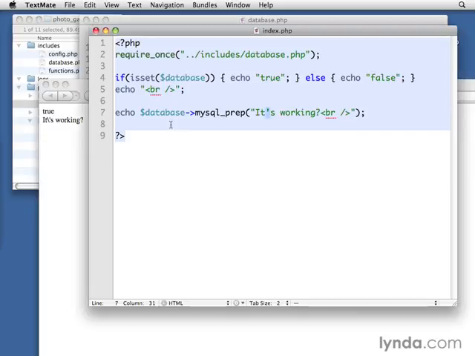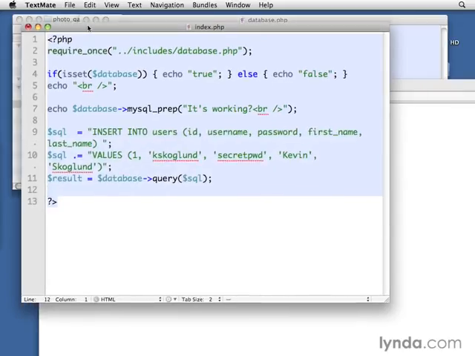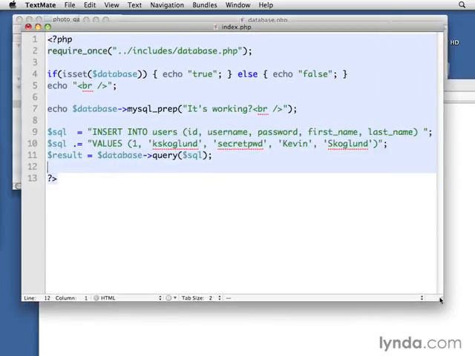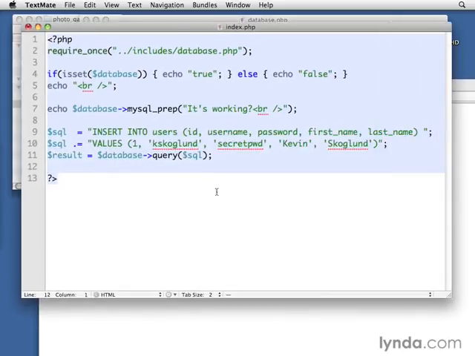But I'm going to keep moving, and I'm going to go ahead and try doing some SQL. Let me just open this a little wider. And I've just got some real basic SQL to insert into my users table the values ID, username, password, first name, last name, and the values will be 1, and then the string for my username, which I'm just going to make kskoglund. You can make it whatever you like. My password, I've made just secretpwd, and then my first name and last name. You can put in yours.